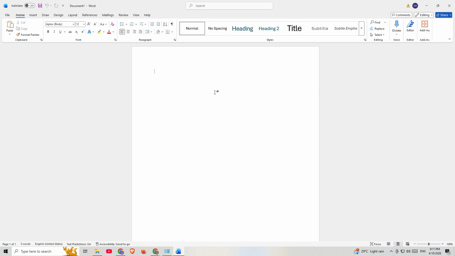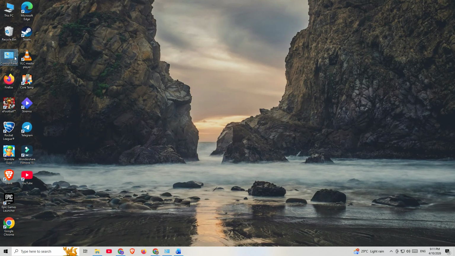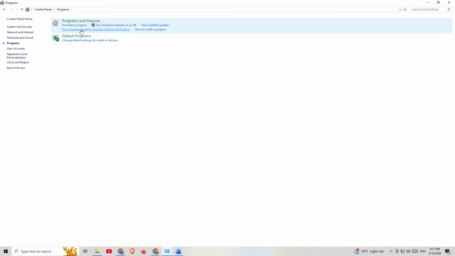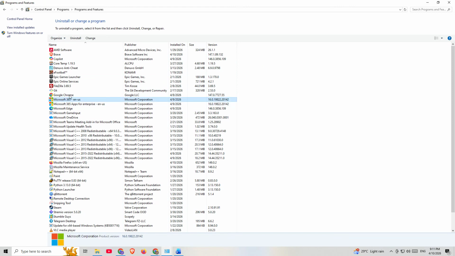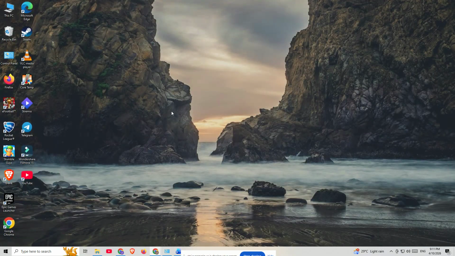If Word still shows error code 44 after both repair options, the final step is to uninstall Microsoft Office completely and reinstall it from the official Microsoft website. Go back to Programs and Features, remove Microsoft Office, then download a fresh copy from Microsoft, install it, sign in with your account, and activate Office again. A clean reinstall can fix deeper problems that repairs can't resolve.